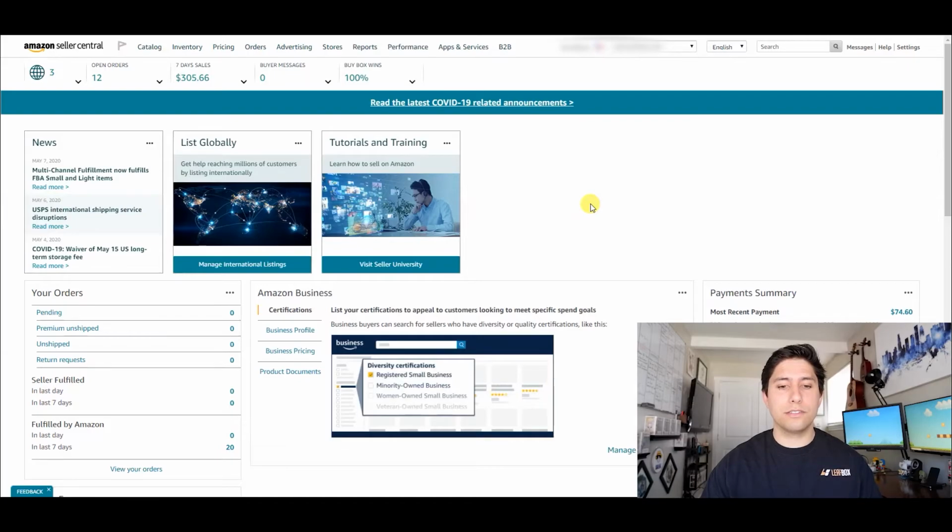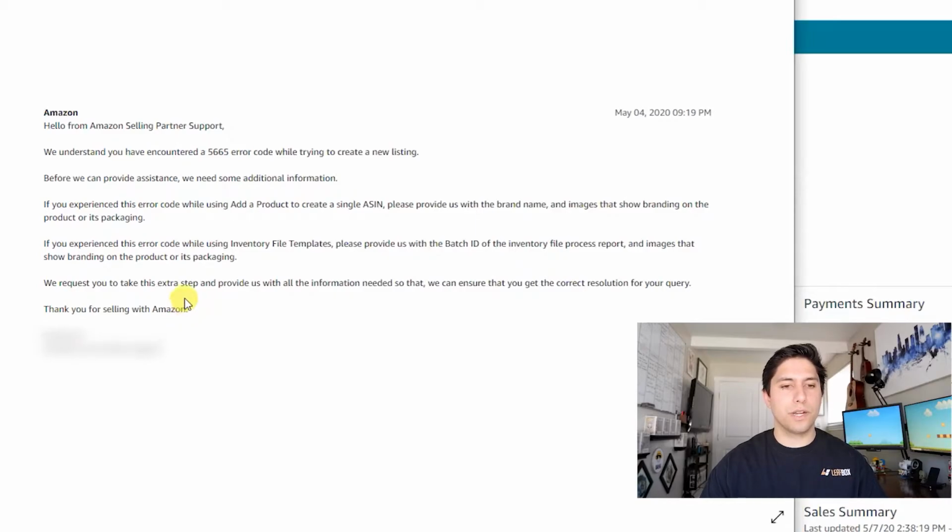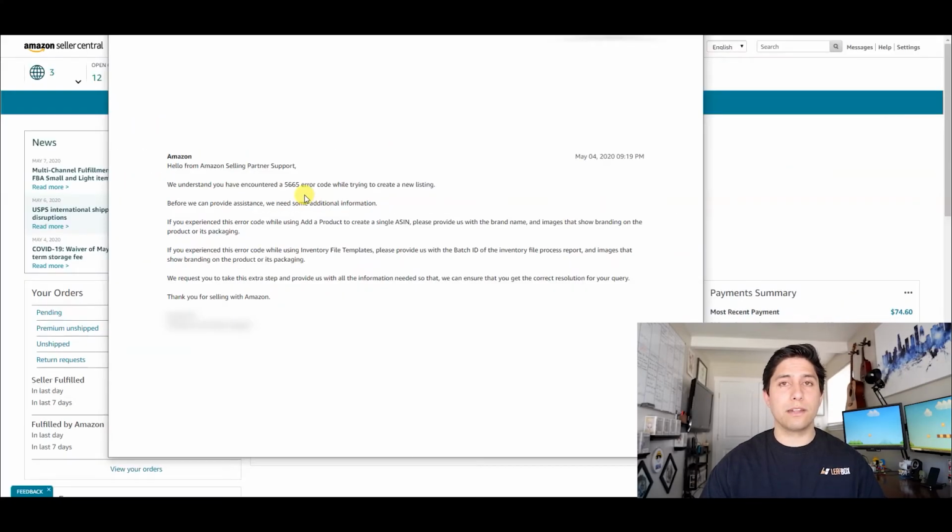So a few error codes that I want to share with you that you may get that are pretty common. This one here is pretty generic. Error code 5665. If you know you're using the right UPC, brand name and everything, you'll need to submit a case within Amazon to explain your issue, and normally they'll fix it. Sometimes they drag their feet, especially at a time like this.